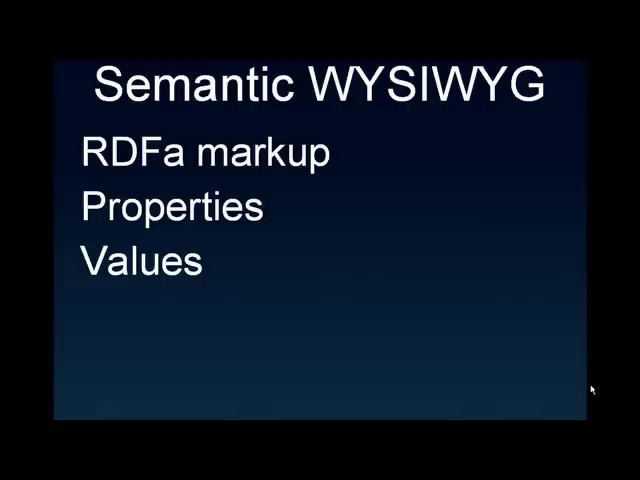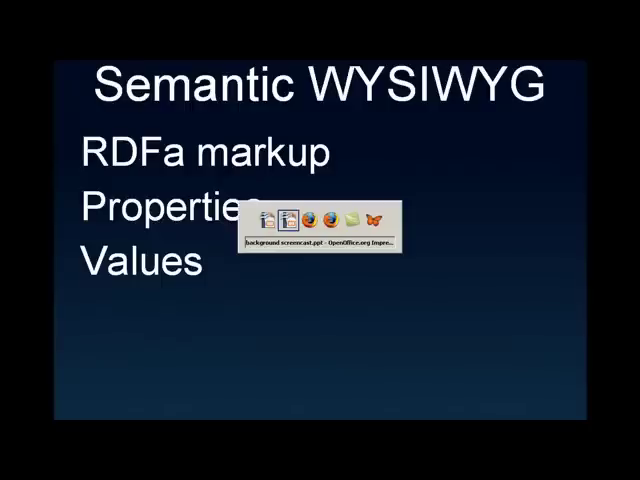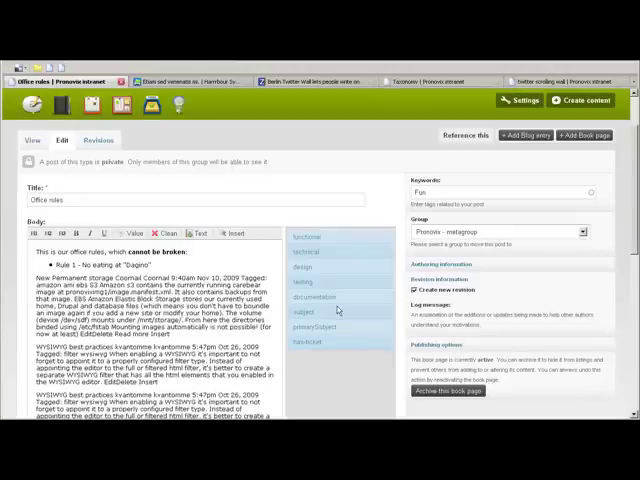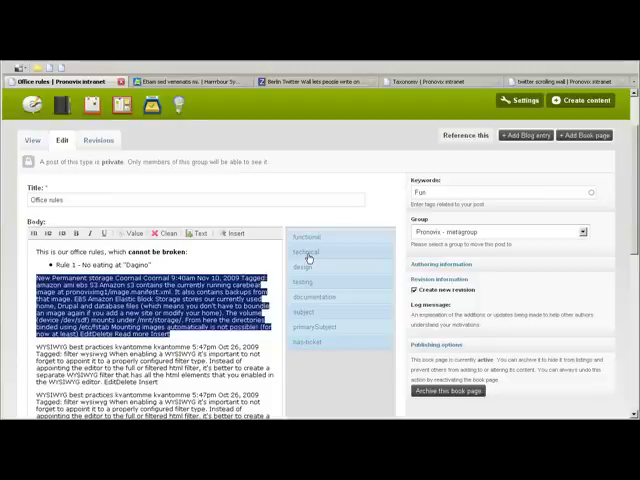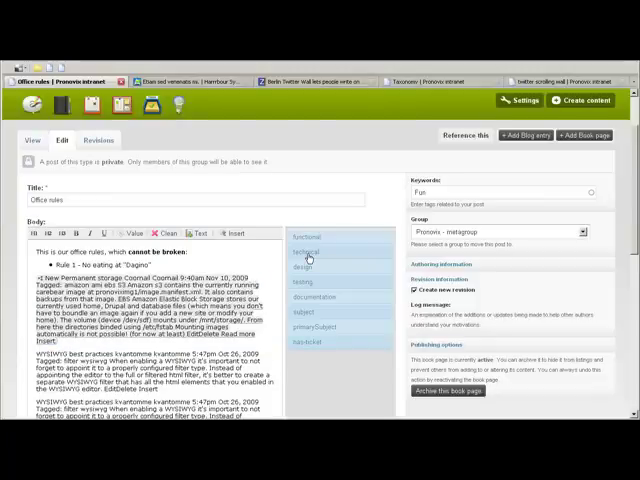The next feature in the list is our Semantic WYSIWYG editor. Basically, it's an RDFa markup editor that allows you to add RDFa properties and values using a WYSIWYG editor. Now, we've got a demo up there about that. When we go back to our text from before, you could say, okay, this is about permanent storage. That's way too technical for normal people. So it's technical.